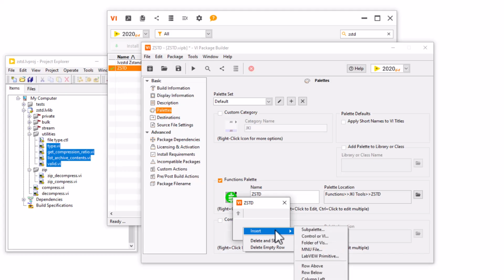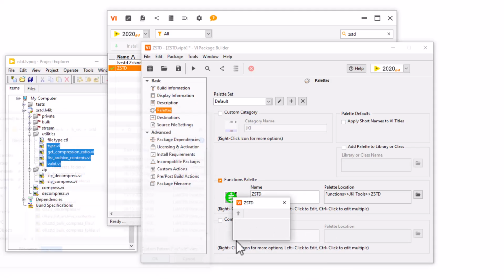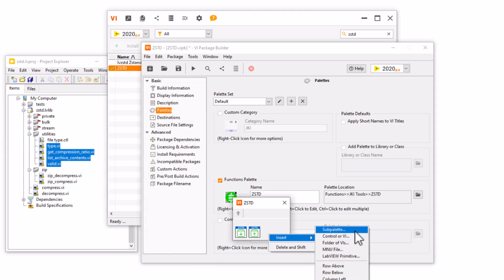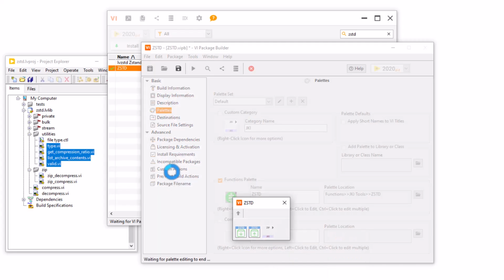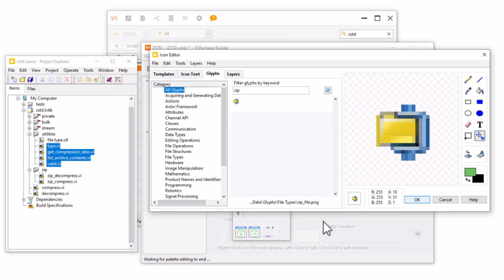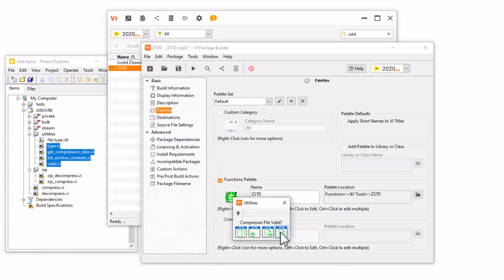So one by one, I'm going to right click my palette in VIPM, go to insert control of VI, and you can also right click and insert sub palettes, as well as edit their icons like you saw me do earlier. Can you see how the display name doesn't match the VI name? The way I did that was in LabVIEW.